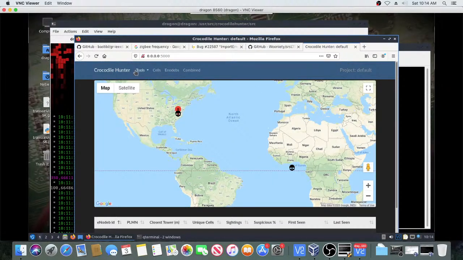They're still working on it. You can add known towers to the map, and this is all saved in a SQL database, so you can have multiple projects and open each one and come back to it after the fact. So, all right. Nobody has any questions on this. I think I'll move on to something else.